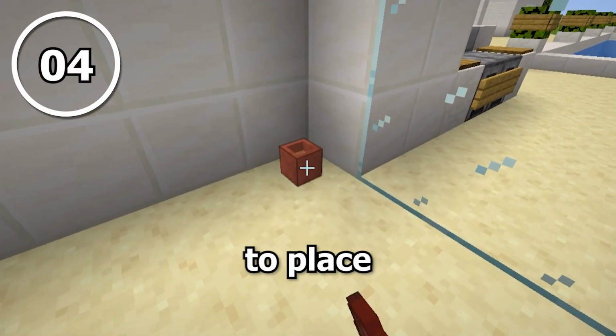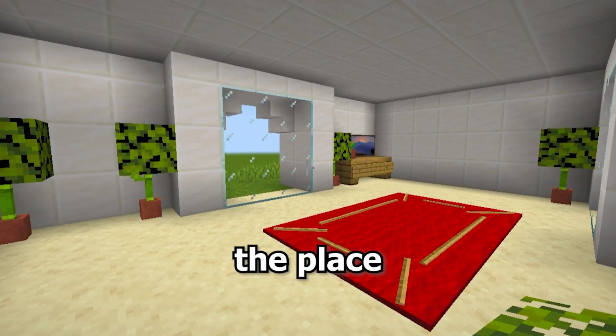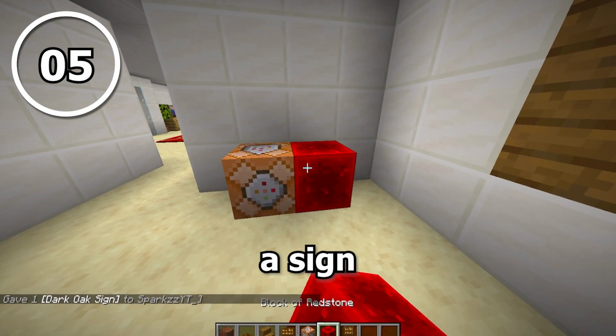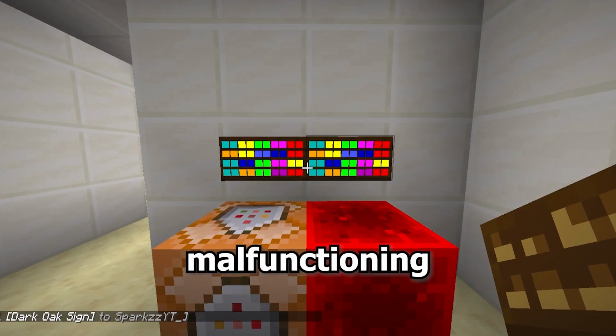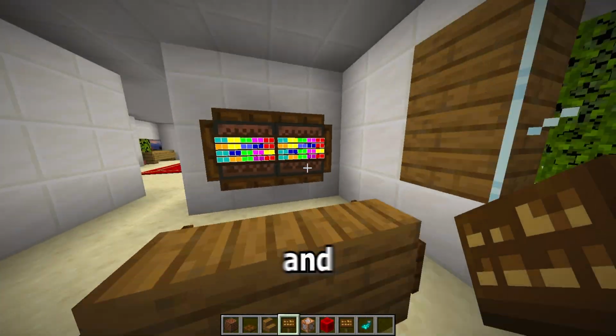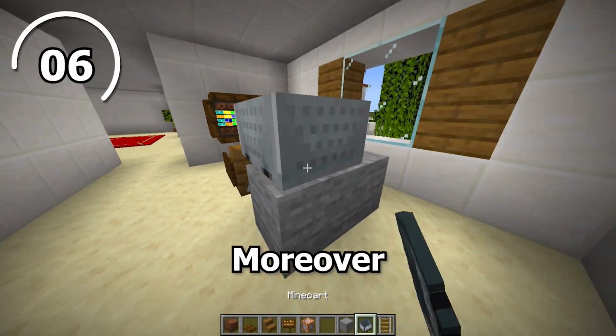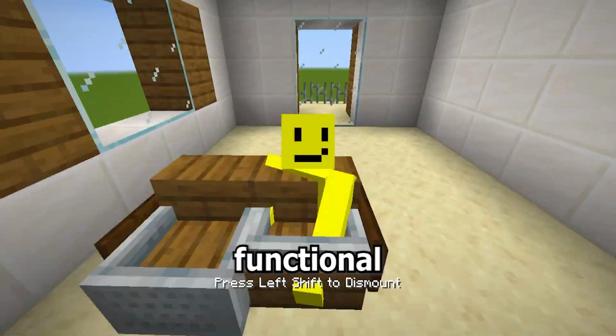It's always important to place some kind of vegetation in certain gaps of the house to contrast with the place. With this command, we can get a sign that, if we place on the block, looks like a TV that is malfunctioning or has no signal. Then, we can add a couch in front of it to sit and watch the TV. Moreover, if we push a minecart towards the chair with some rails, it becomes completely functional.